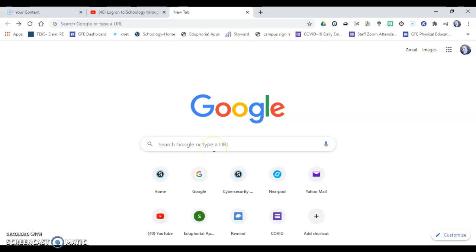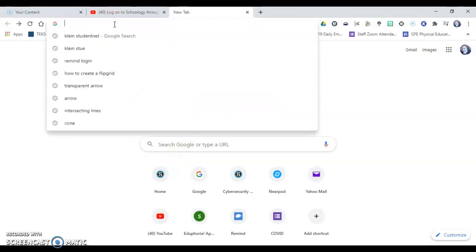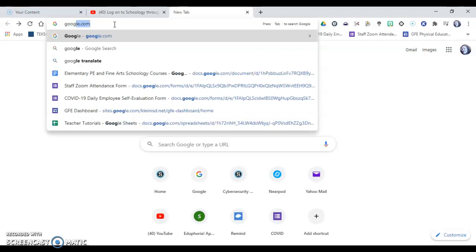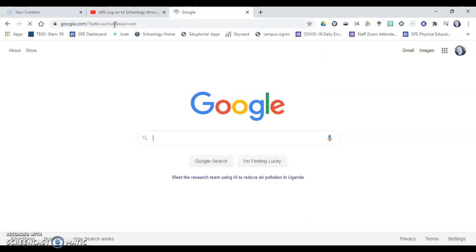So the very first thing that you want to do is open up a browser and then type in Google, okay? So no matter if you're using Safari or Silk browser, whatever it may be, go ahead and open it and then type in google.com, not Google, but Google. And then this is where you need to sign in.